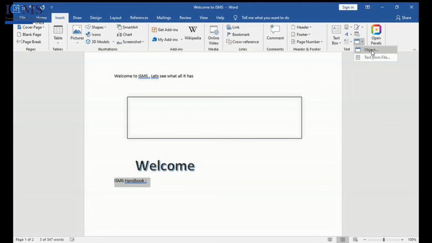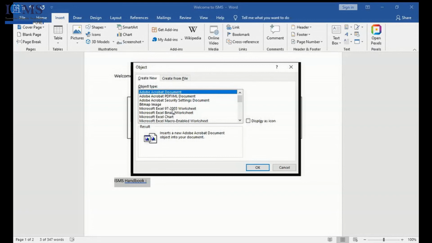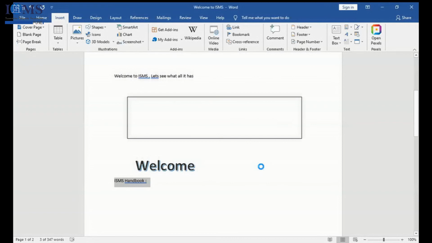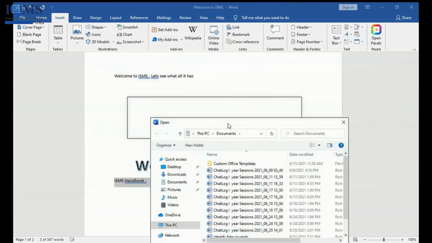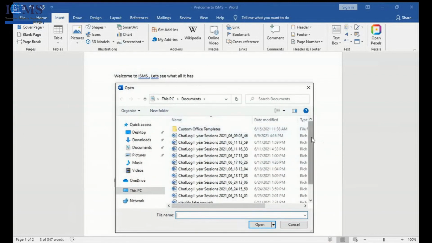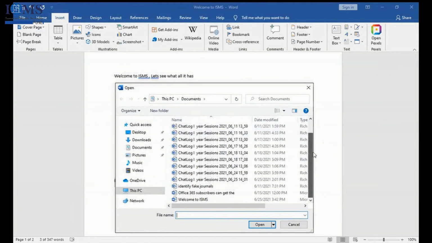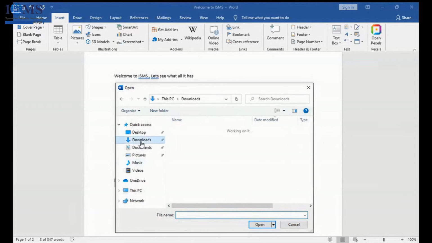First we will see object. I'll click on this object and then we'll see. Now you can see here the object type, which object type I want to insert: Adobe Acrobat, Adobe XML, Adobe bitmap image, or an Excel chart. Right now I'm taking an Adobe Acrobat document. It has opened my source document. So whichever document I want to take as an object, I can take. So I'll go to the downloads.